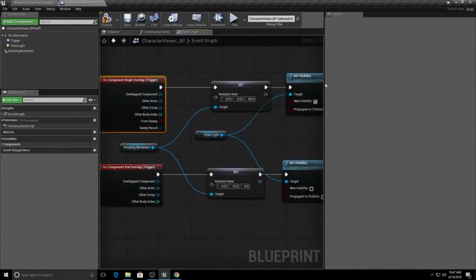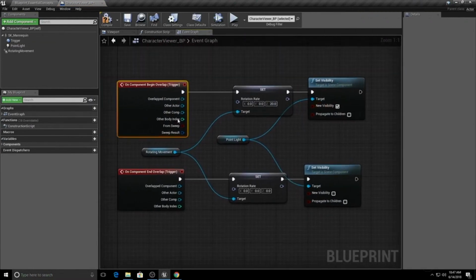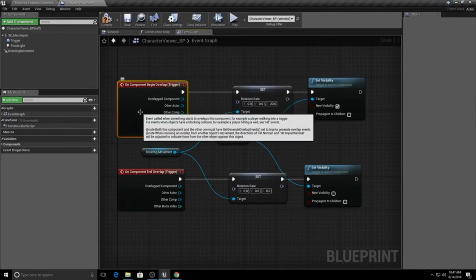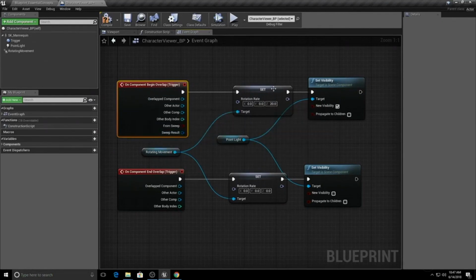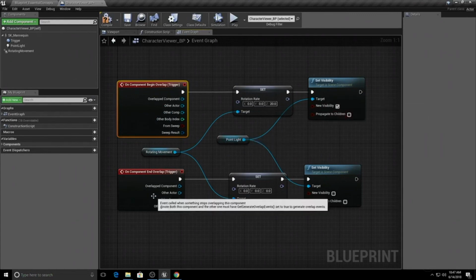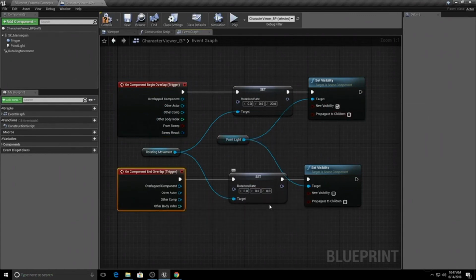And here is the script for that blueprint. It's a very simple script. Essentially, as we mentioned, overlapping the volume, setting the rotation rate to 20, turning the visibility of the point light to on, and when we end, setting it back to 0 and turning off the light. And that's our simple script.